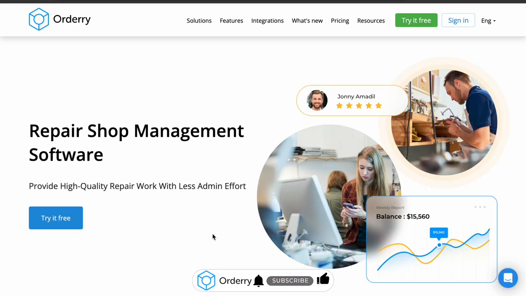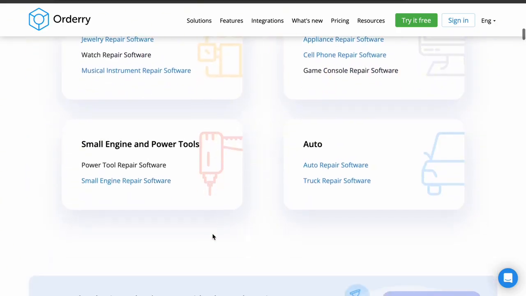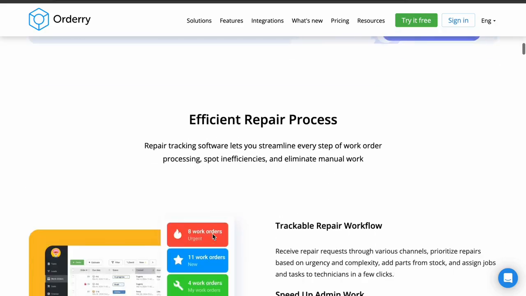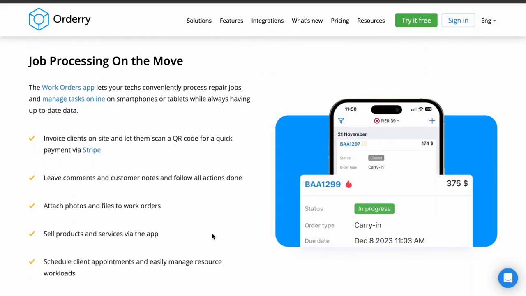Hello everyone! In this video, we will focus on the initial setup of our software for companies in the repair industry, especially those working with mobile phones, computers, tablets, appliances, and any electronic devices. You need to follow a few simple steps in setting up your account.